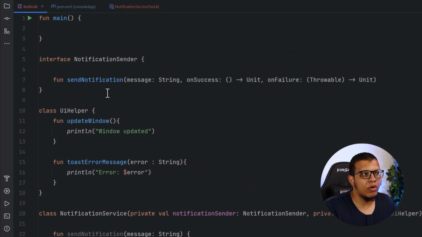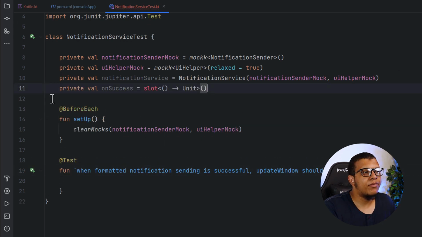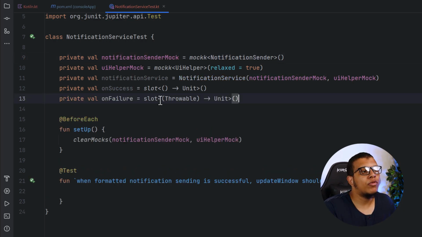But since I'm going to mock this one, I need to provide some kind of argument capture for these two lambdas. So the first thing we need to create is something called slots. Here is the first slot. It's called slot for on success. This slot comes from the mock, okay? So it will be used to capture the argument passed to this notification sender, so we can manipulate it and call it. And of course, here is the other one. Like here, you need to provide the type.